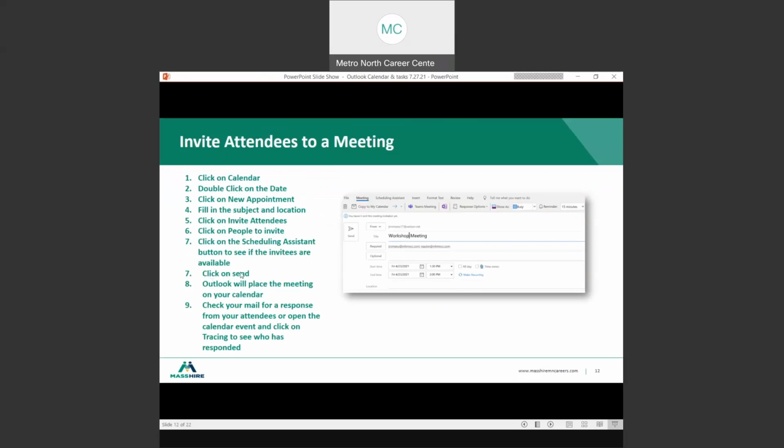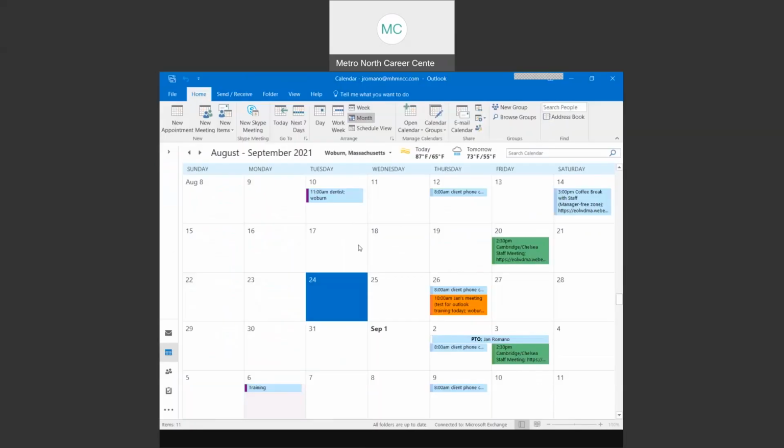Notice, number 7, click send. What will Outlook do? Outlook will place the meeting on my calendar. It'll send an email and wait for the response from the attendees. Okay? So an email went to those people that I wanted to invite. Let's go back and take a look at my calendar on August 26th. There it is. Jan's meeting, Test for Outlook.